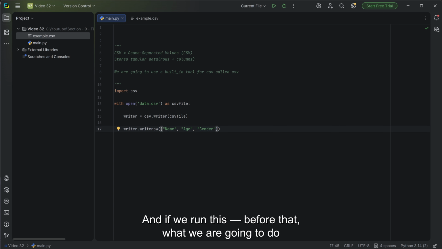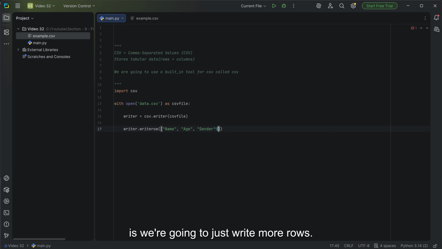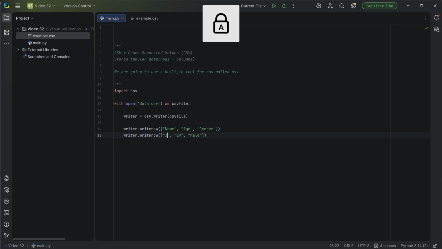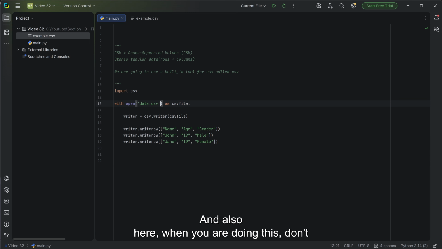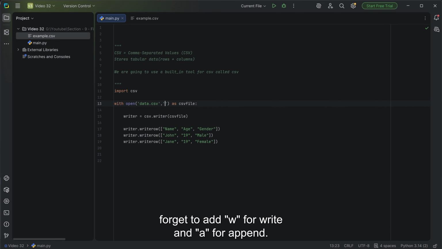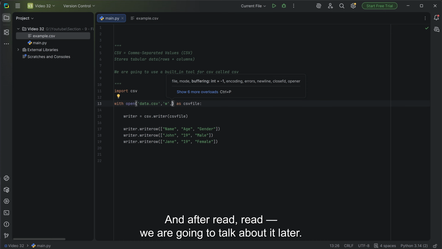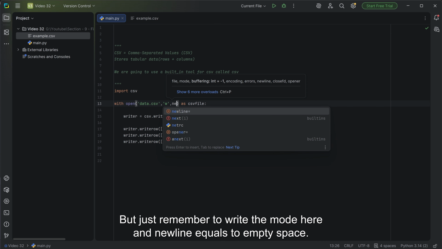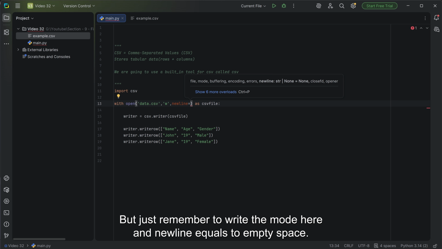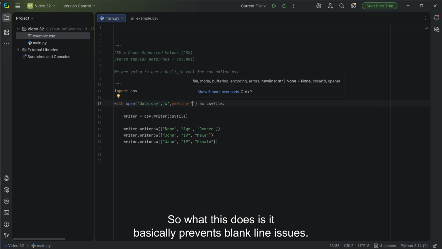If we run this, before that, we're going to write more rows with writer.writerow. Also, when you are doing this, don't forget to add w for write, a for append, and r for read. Read we are going to talk about later, but just remember to write the mode here. And newline equals empty string. What this does is basically prevent blank line issues.